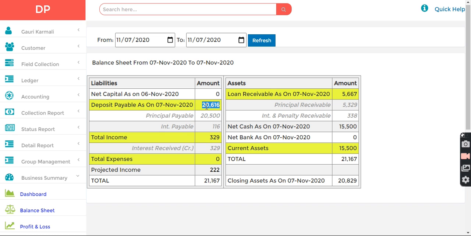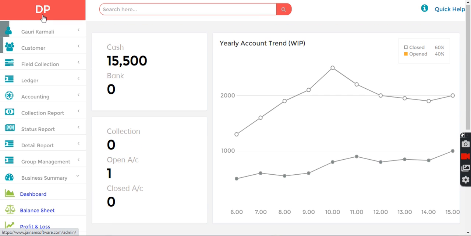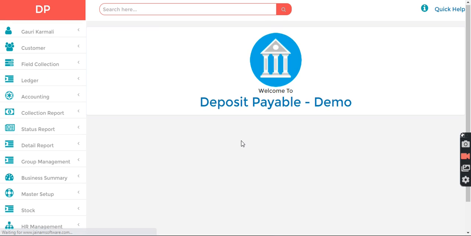That is 20,616. Okay. Total income, this is interest received 329. Projected income, as I said, 338 minus 116, 222. And the balance sheet is also matching 21,167, 21,167. And net cash as of 7th November 15,500. So if you check the dashboard, it is 15,500. So friends, in this demo, I have clearly shown how our balance sheet reflects deposit amount payable and interest payable, and how the balance sheet is matching correctly.